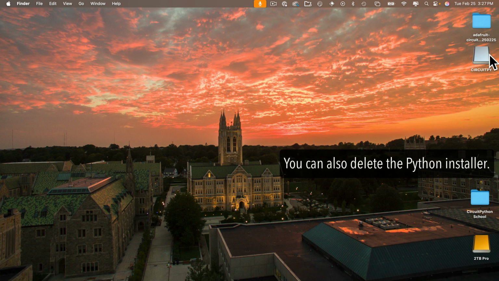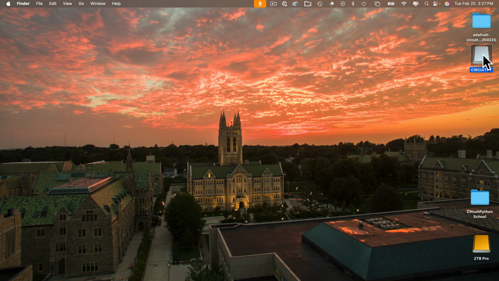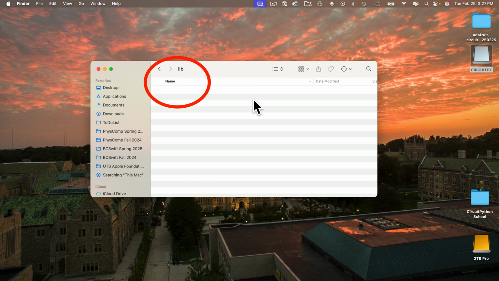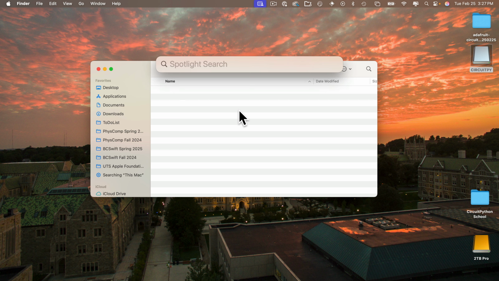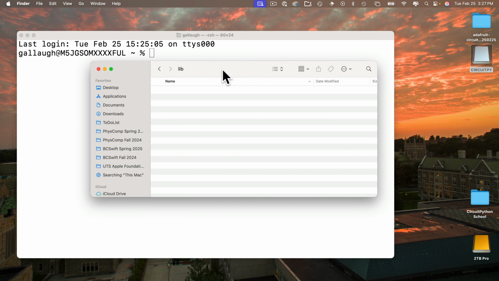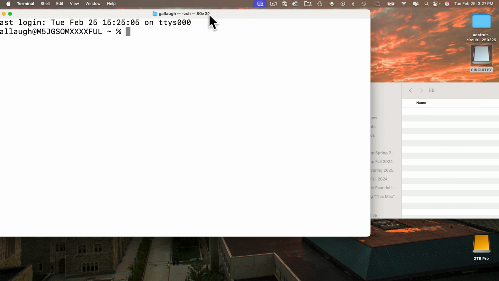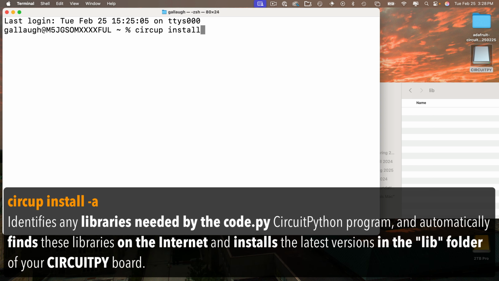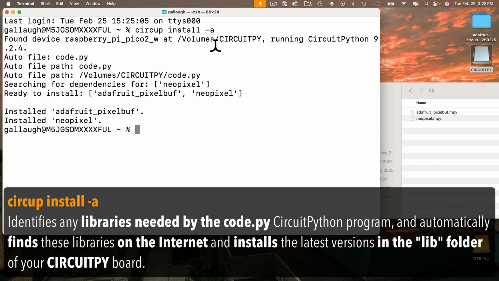Now, to show you CircUp in action and prove to you that it is installing libraries on our CircuitPy board's LIB folder, I'm going to open my CircuitPy board and open the LIB folder. It's currently empty, so let's get back into terminal so we can use CircUp. Remember, on the Mac, that's Command Space to bring up Spotlight. Type terminal, press return, and I'm going to resize things so you can see my screen and the Finder window. And then this is the command we're going to enter. CircUp space install space -a, press return to initiate the awesomeness.